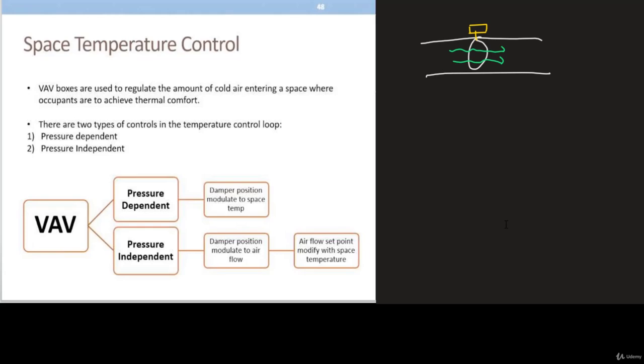So for pressure dependent, your damper position is modulating because of the temperature. But for pressure independent, your damper position will modulate because of the airflow reading. Your airflow reading is actually affected by your temperature, so it's an additional loop, or additional parameter, for pressure independent.